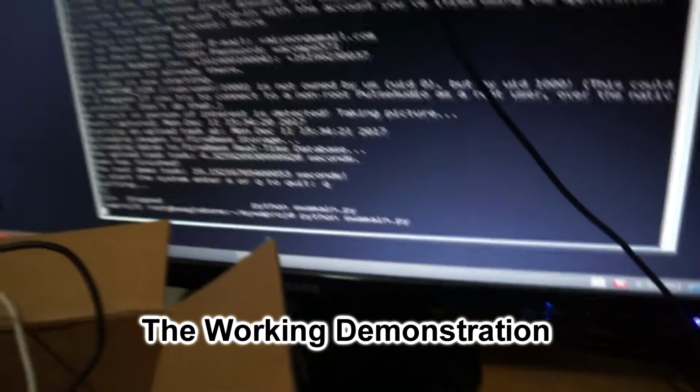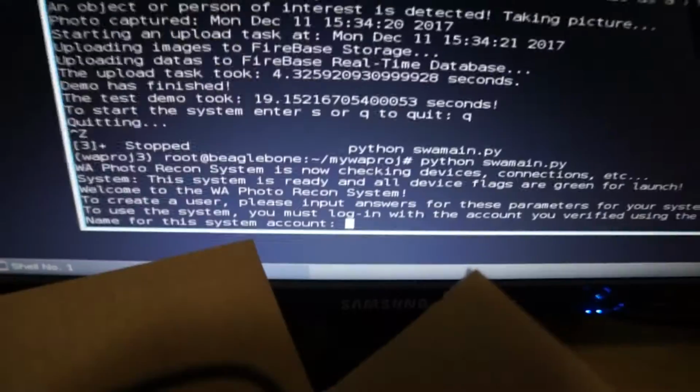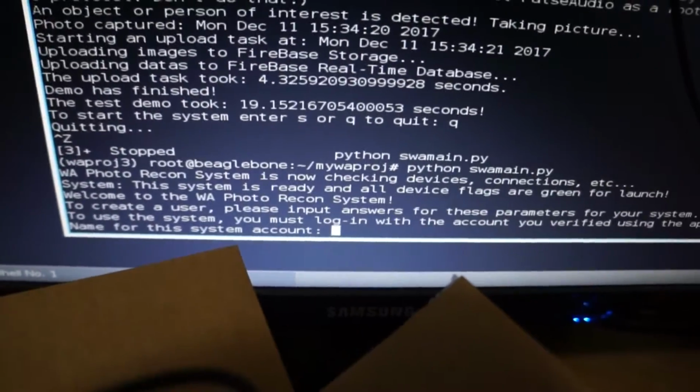It takes a while because on first initialization it checks to see if there's a valid Wi-Fi connection and the devices are ready. So now it says our system is ready to go and we can create a user. I'm going to name it Royce. I'm sorry about my dog, been loud all day. So now we name this location. I'm going to name it my room. Then we're going to use the email, which was zion@gmail.com, and then the password was WA Compe571.